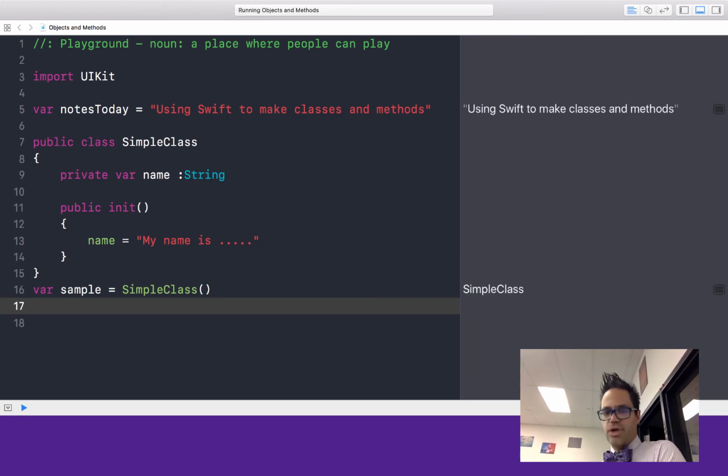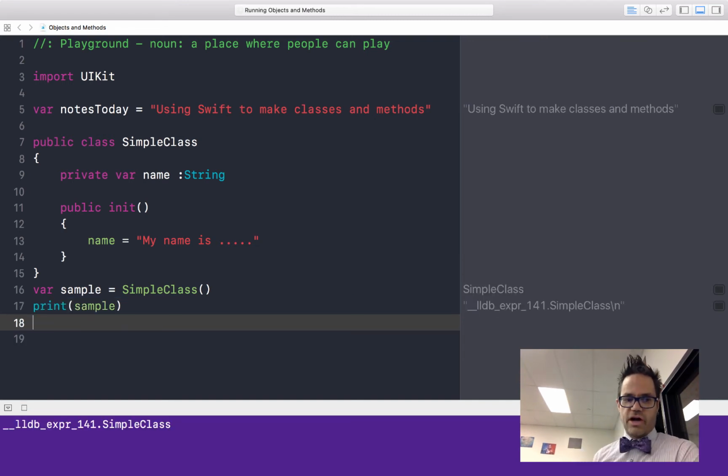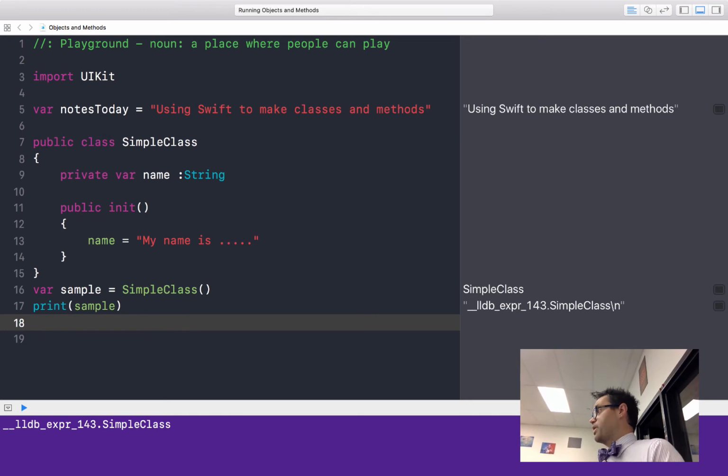If on your screen you have an underscore LLDB underscore some number dot simple class, sweet. That is your version of Xcode's way of handling it, just on the demo side. It's not an error message. It's just there. It's okay. So if I want to try and print this, so if I print and say sample, parens, I go out right there, you can see that underscore LLDB that I was just talking about. So that's the internal representation in memory of that class, and the .simple class to say what it is.